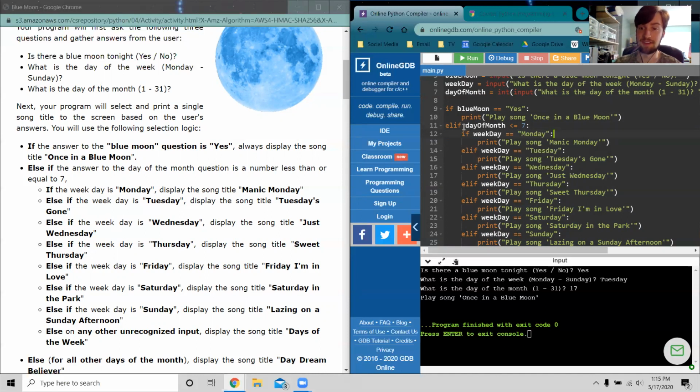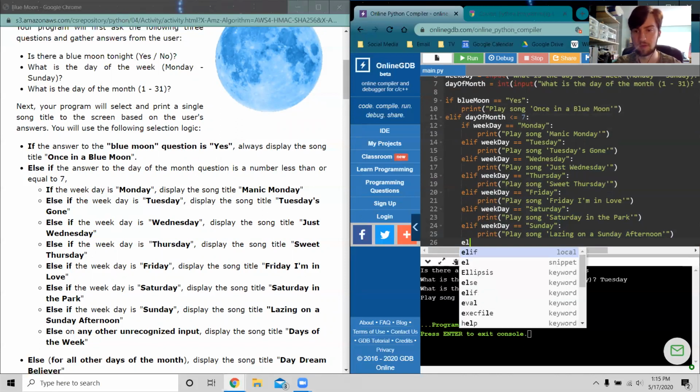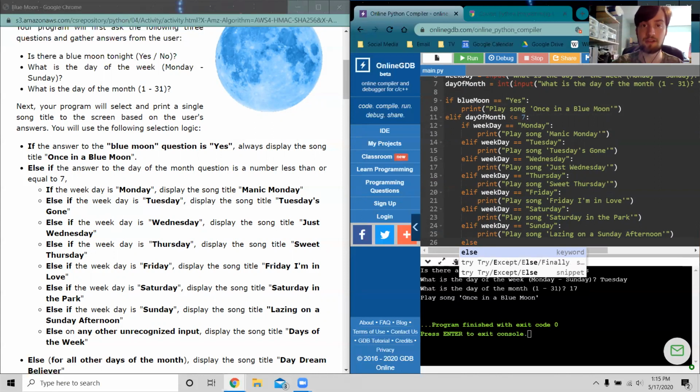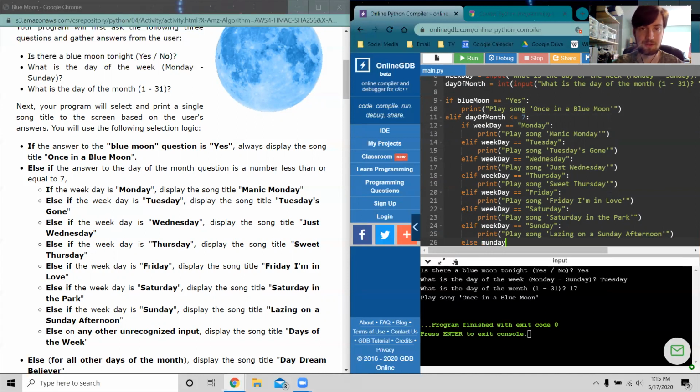Now, if it does, then it goes through all these. And then the last one we would put is going to be else. If none of those are true, for every other case you put in, or you misspell Monday and you call it Monday, the computer doesn't know what you mean.